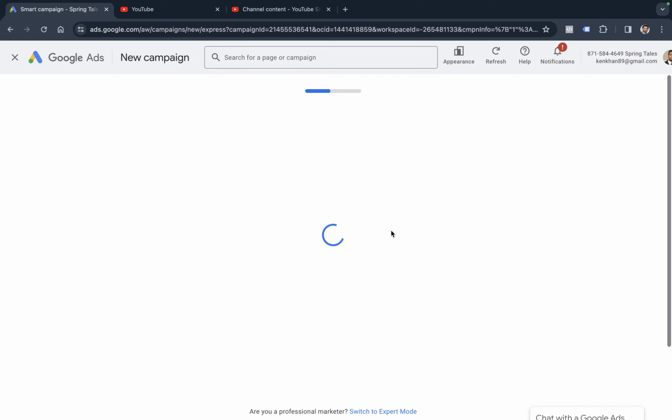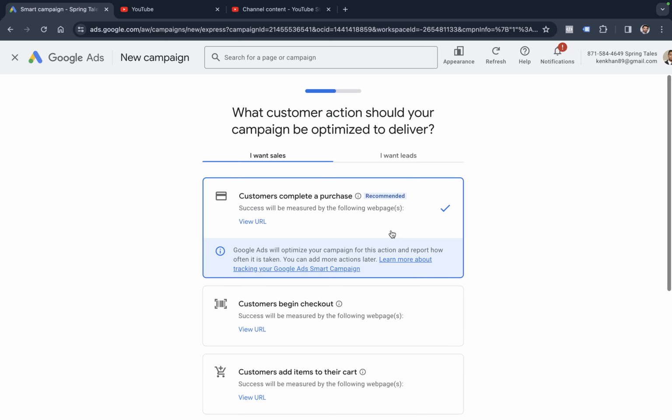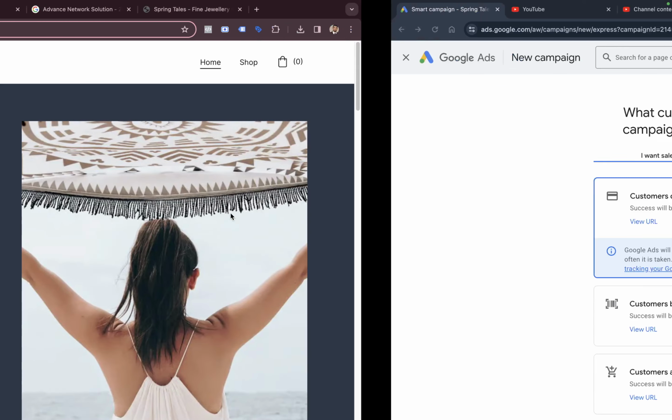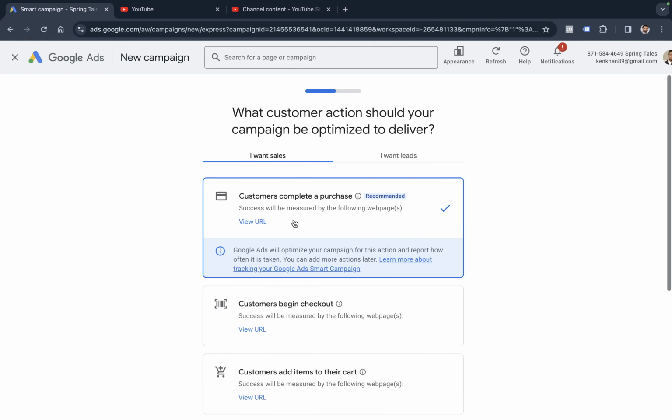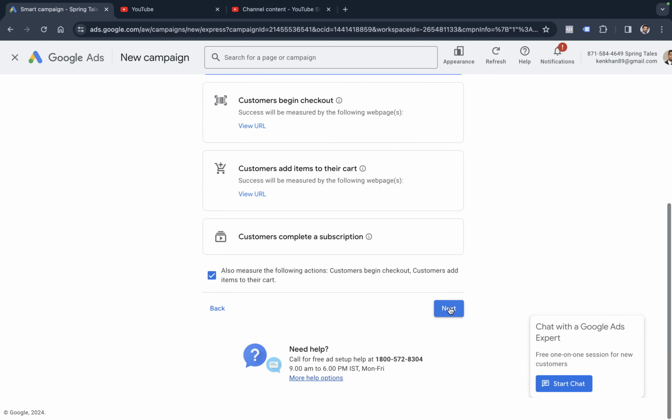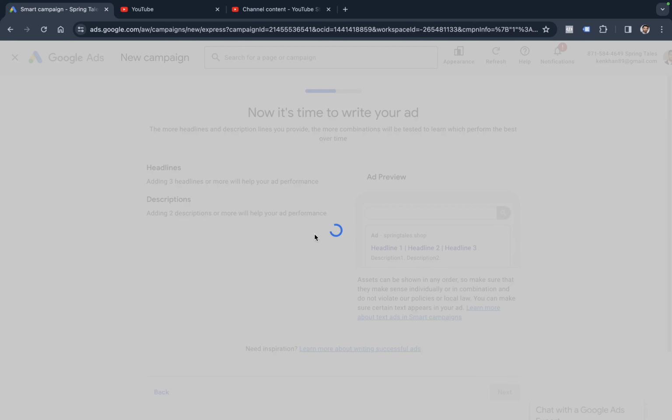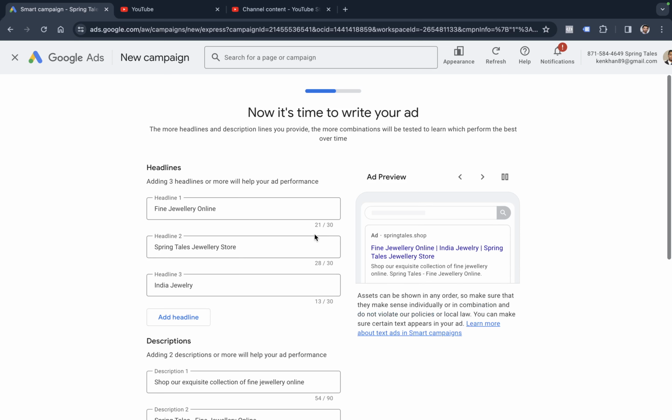Then I click on next, and here I get the next option of choosing what customer action your campaign should be optimized to deliver. So I want people to complete a purchase. That's right, this is the recommended option. We have an e-commerce website, this is the website, and we want people to complete a purchase. So I'm going with this recommended option, and then I simply go with next. I wait for a while again, so the campaign gets created by itself.